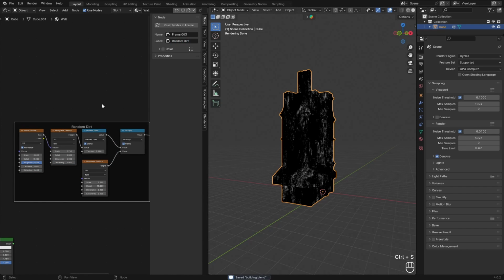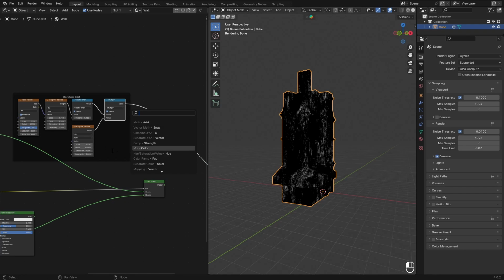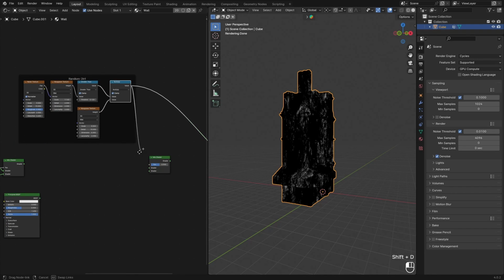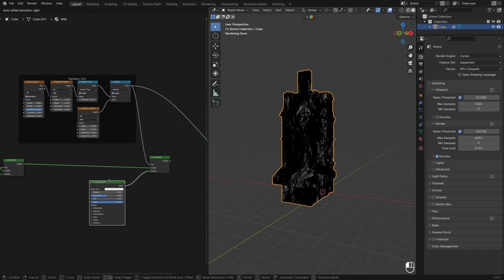Random dirt. And then just use that as the factor for the other mix shader. So duplicate this mix shader. Set that to the factor. Shader to the shader. And principled BSDF to the shader.